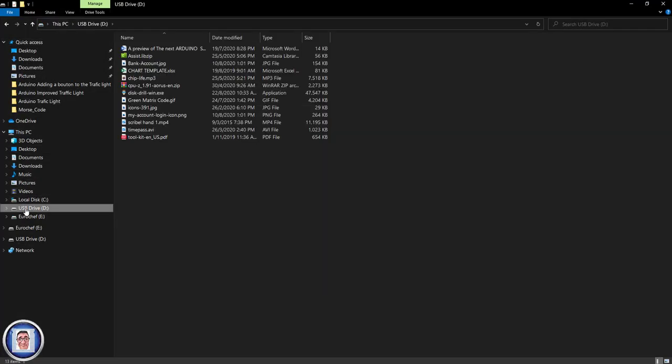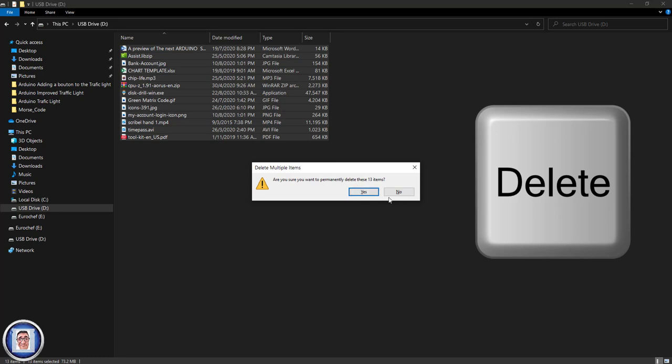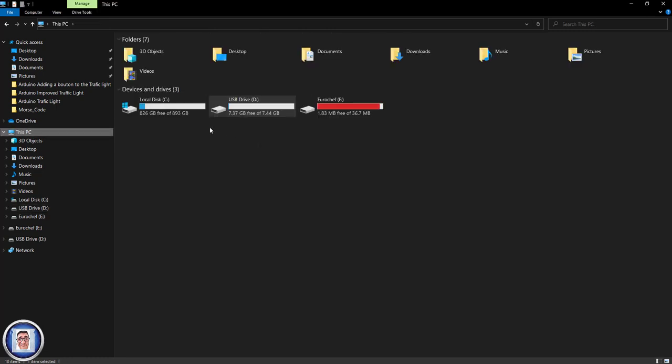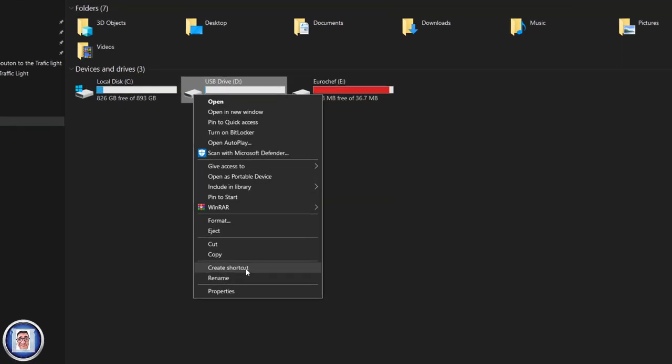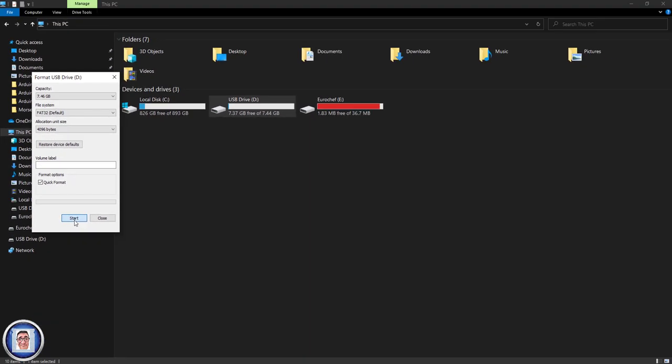I select Control A on my keyboard, this selects everything, and I did it. Oh, I know what I will do, because if I do that, I won't do that. What I will do is, I go like so, and I will format. Okay, I do a format.